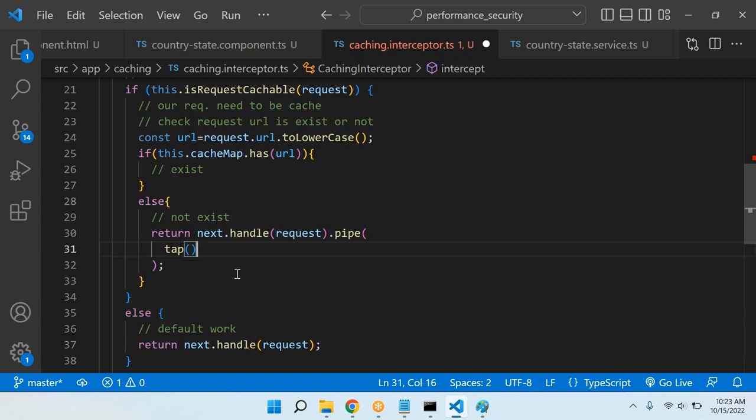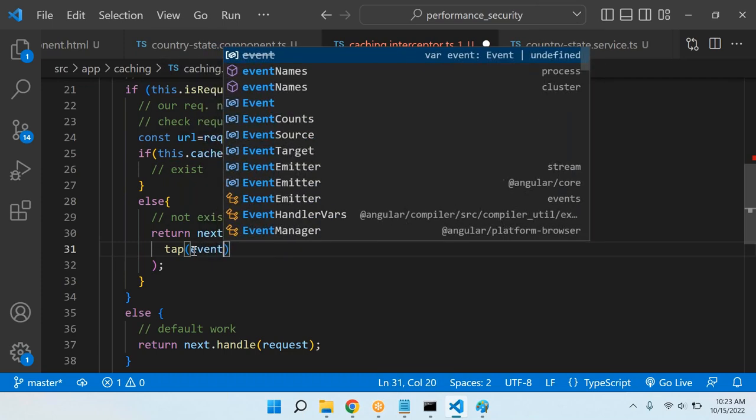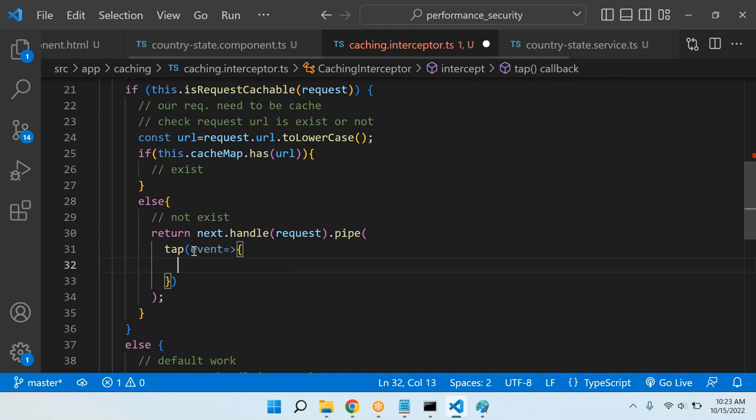Which one of our things is going to work? Then let me use the tap called event. What is event? I'm going to discuss. As I told, tap means it's going to tap the response.